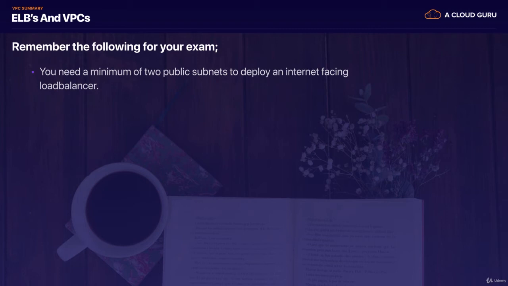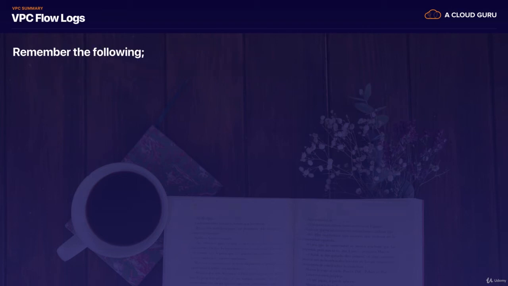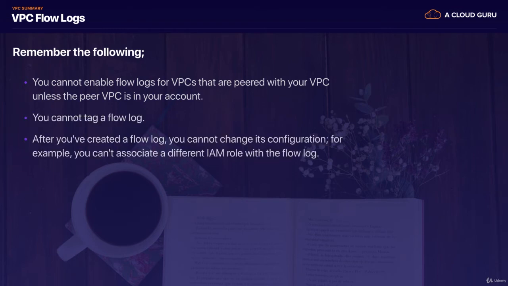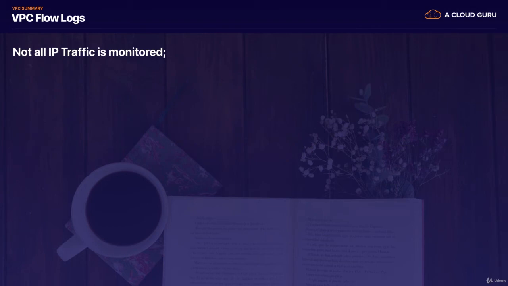Moving on to ELBs and VPCs, just remember that you need a minimum of 2 public subnets to deploy an internet-facing load balancer. VPC flow logs, we learned that you cannot enable VPC flow logs for a peered VPC unless the peer VPC is in your account. You cannot tag a flow log, and after you've created a flow log, you cannot change its configuration. For example, you can't associate a different IAM role with the flow log.